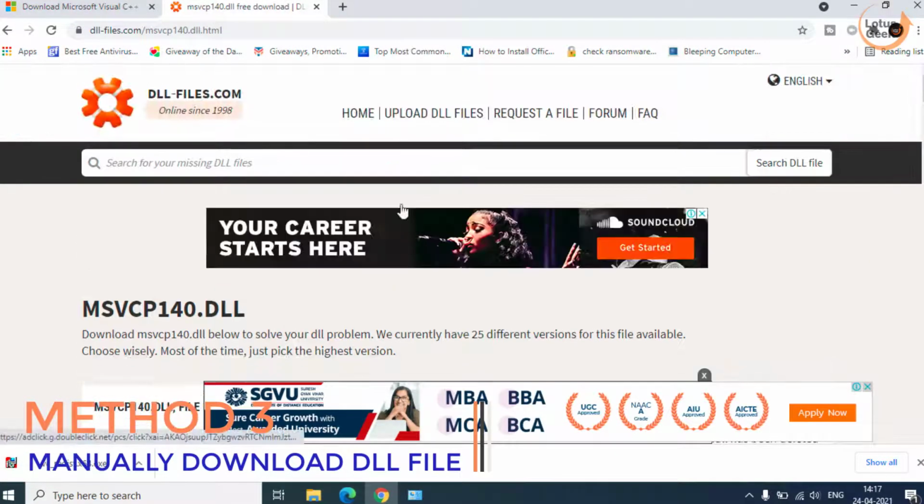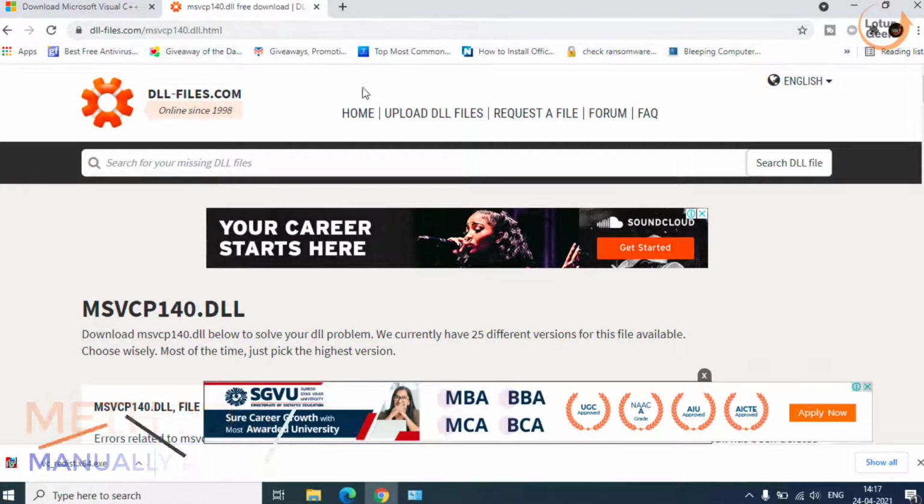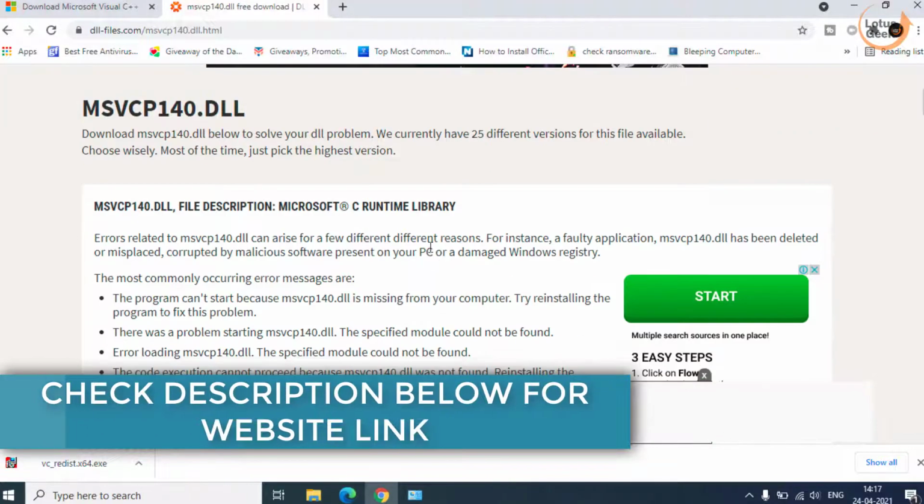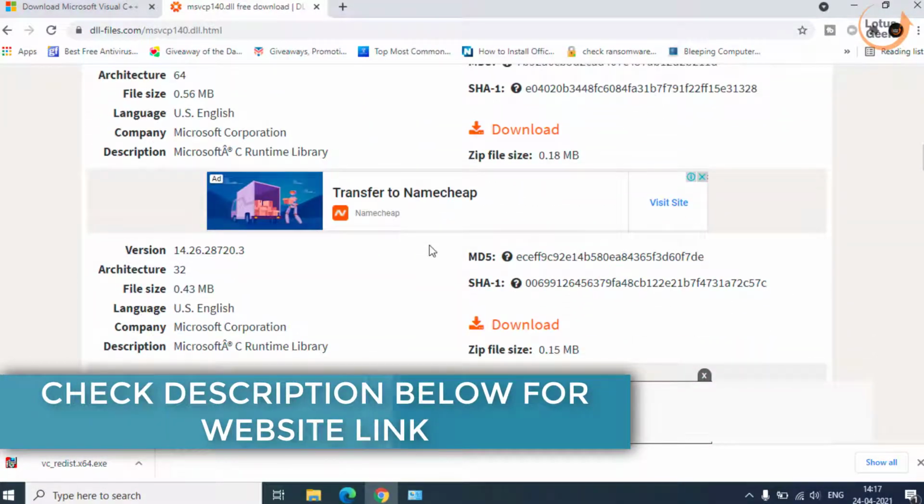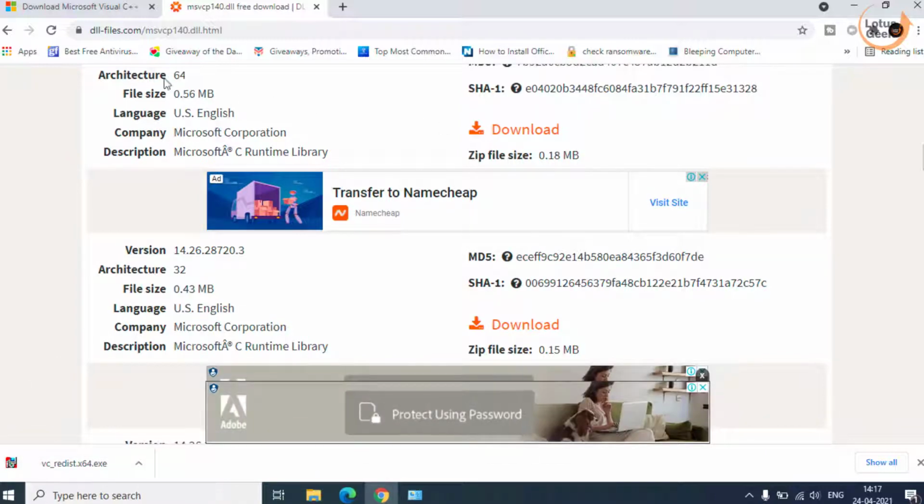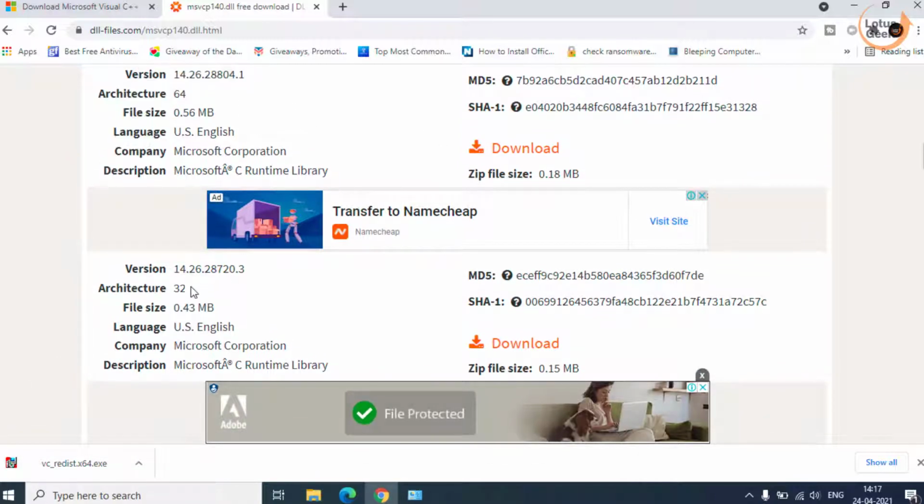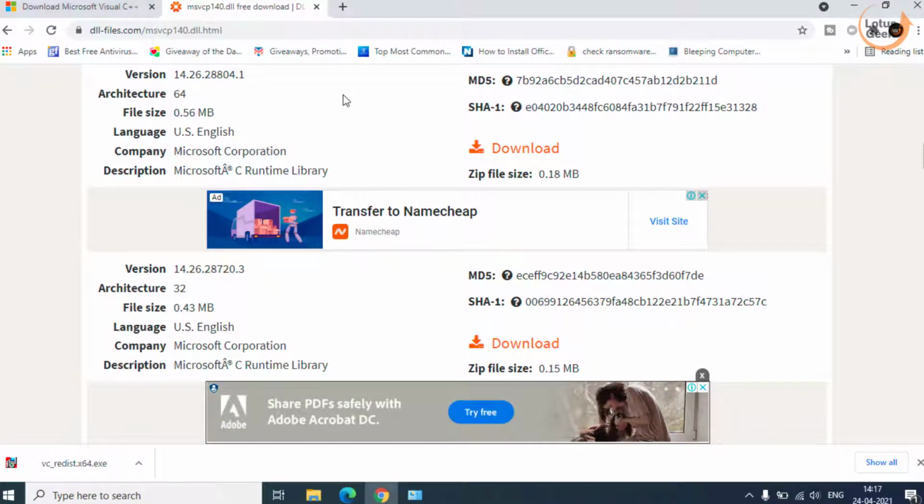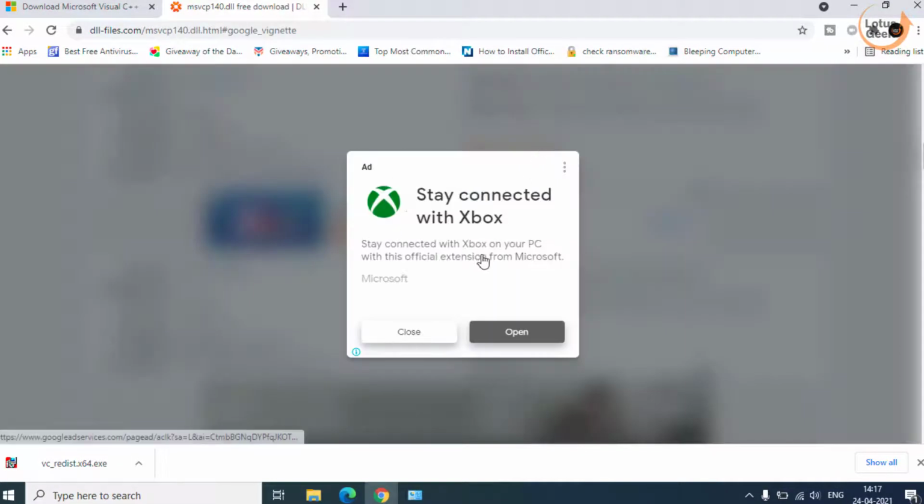In order to download the file, I'll provide the link of this website also in the description below so that you can directly open this website, scroll down and choose the first option, which is download if you have a 64-bit architecture. If you have a 32-bit, choose the second option. I have a 64-bit, so I'll choose the first one to download the file.